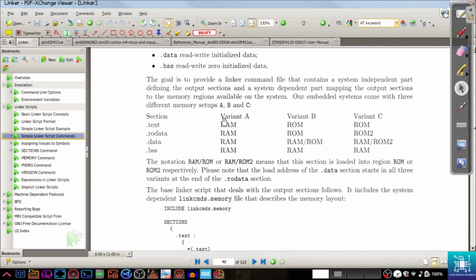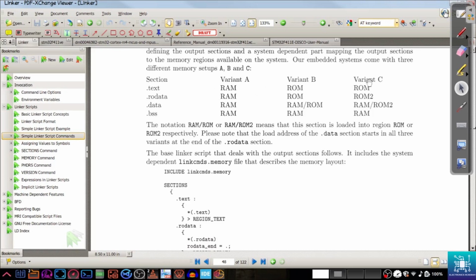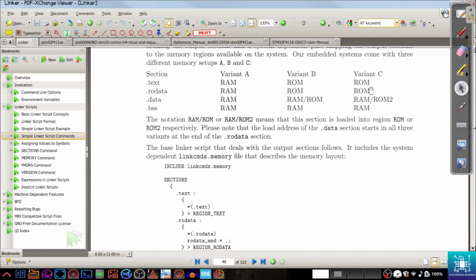For example, one variant is variant A, where text, RO data, and BSS, everything goes into the RAM. Another variant is text and RO data go into RAM, data goes into RAM and ROM, and BSS goes into RAM. And here we have text into ROM, that is the flash in our case. RO data goes into another flash area, ROM2, which we spoke of previously. It can be in another flash area. Data goes into RAM and ROM2. So data sits in ROM2, and it also sits in the RAM, and the BSS goes into the RAM as usual.